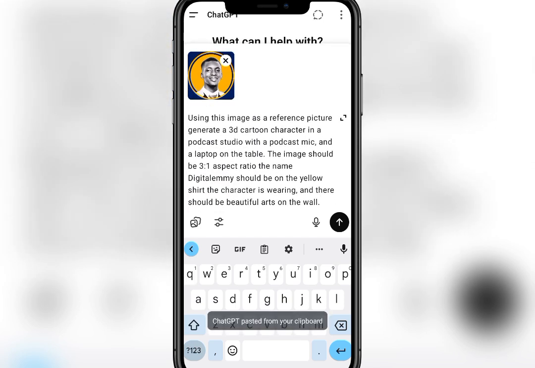Once it's finished loading, we're going to paste our prompt because we want to generate a 3D cartoon model. So we're telling ChatGPT, using this image as a reference picture, generate a 3D cartoon character in a podcast studio with a podcast mic and a laptop on the table. The image should be 3:1 aspect ratio. The name Digital Emmy should be on the yellow shirt the character is wearing, and there should be beautiful art on the wall. So this is a description of what we want our character to look like.